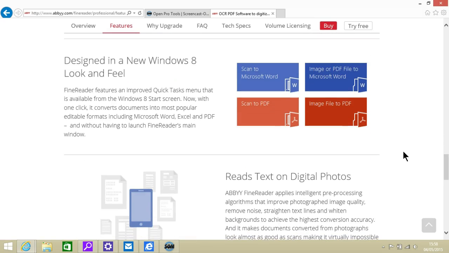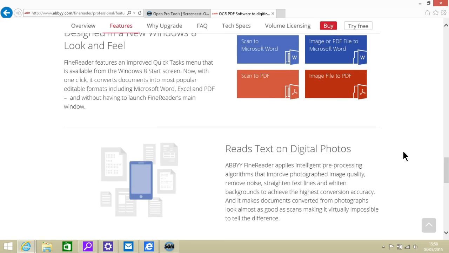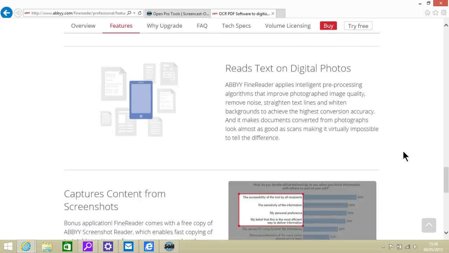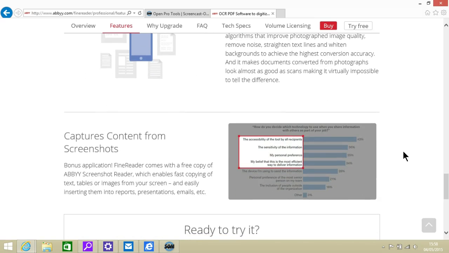It's got a design and feel to it which is like Windows 8. It will read text on digital photographs, as I said earlier, and finally it captures content from screenshots. So there you have it, a very, very quick look at the features of Abbyy Fine Reader by going over their website.